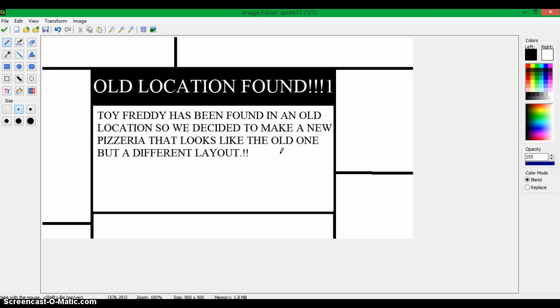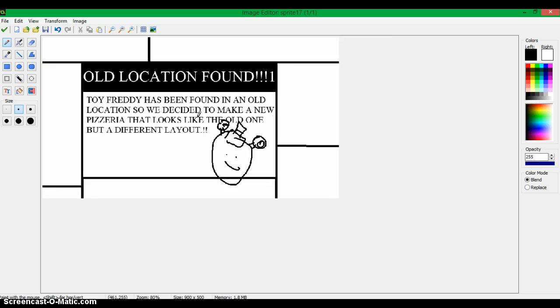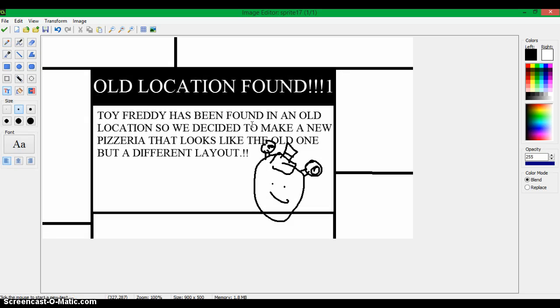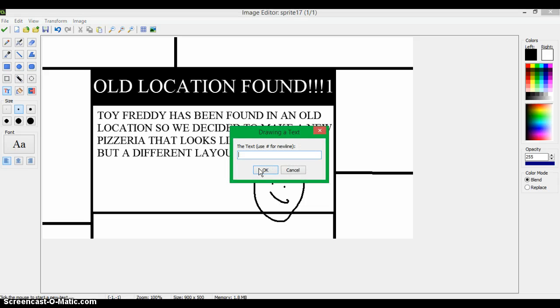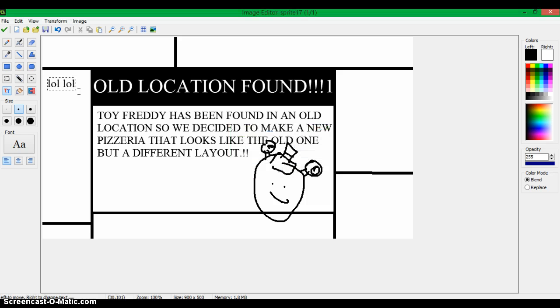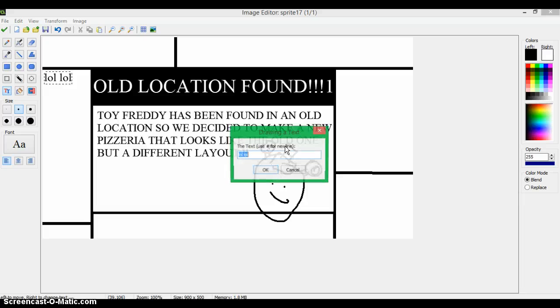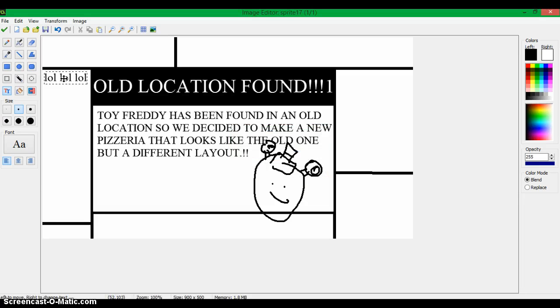Maybe a picture. Please note that this is not the best I could do, obviously. I actually drew everything in FNAF 3 Genie with my mouse, so that's obviously not the best I could do. I don't know, what should I? I'm just gonna put lulls for the secret message. That's it.